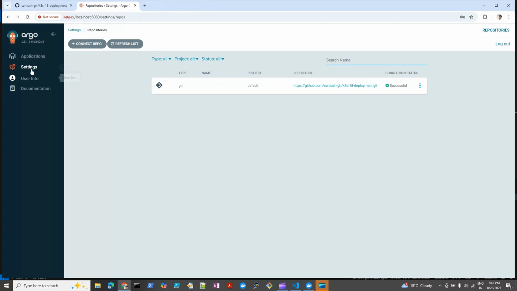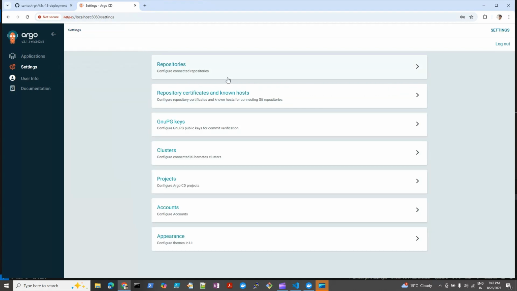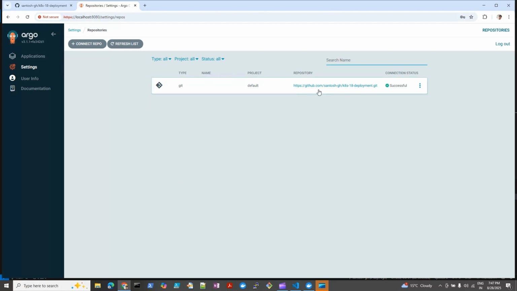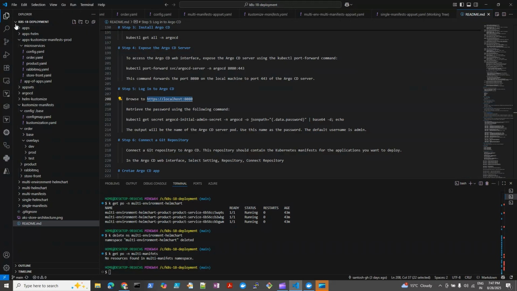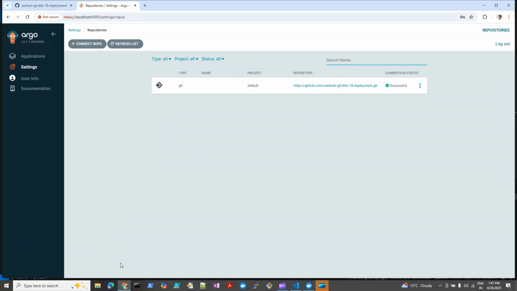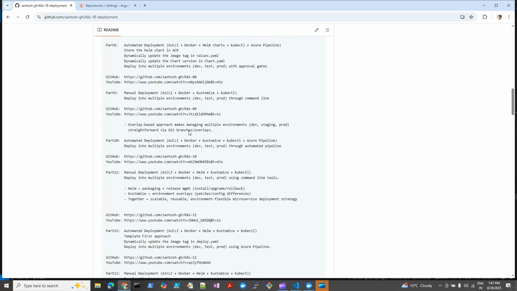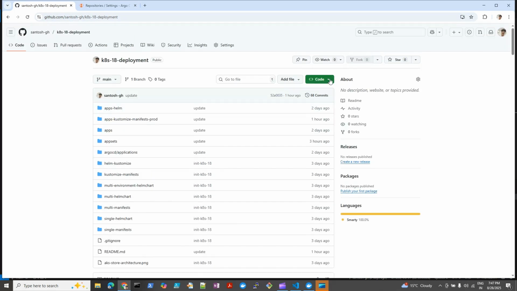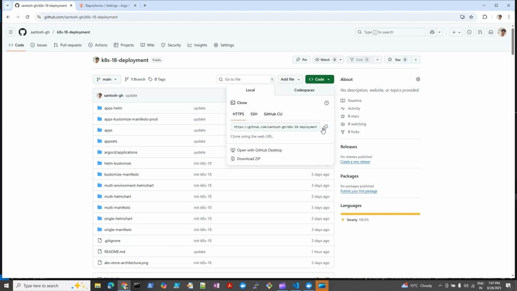And after that, we can also go to the settings and repository. Also, we can connect. I have connected to my Argo GitHub repository. So I have connected this Kubernetes 18 deployment repository. This is my repository, and you can connect by using this URL here, the clone URL. That we have already discussed. You can check my previous lab.